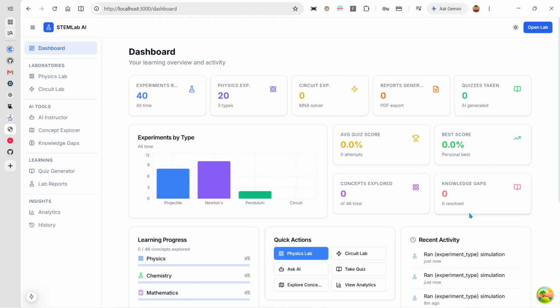That's why we built STEMLab AI, an AI-powered virtual laboratory that makes hands-on STEM education accessible to anyone, anywhere. So, let me introduce this STEMLab AI.